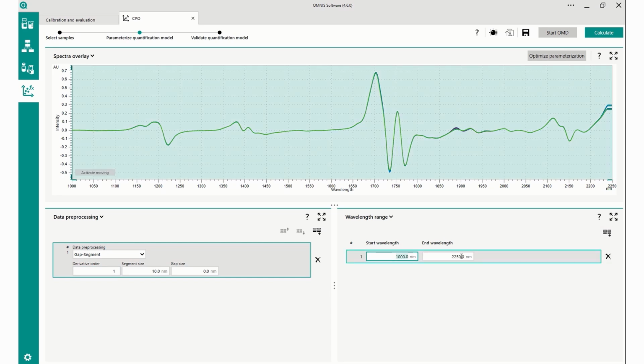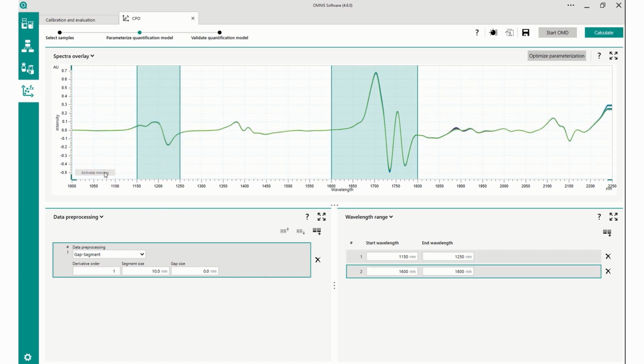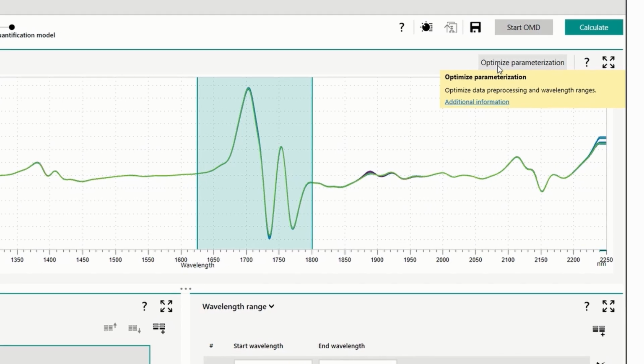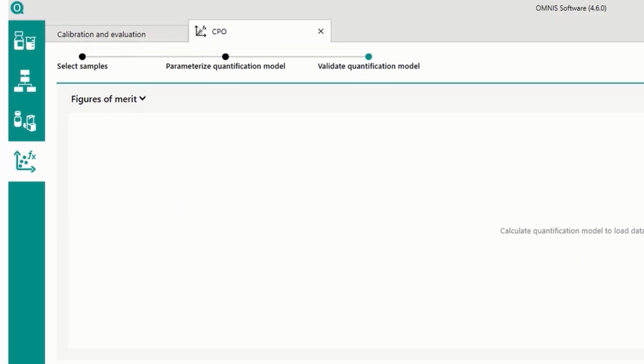Next, you can select the wavelength ranges of the NIR spectra which correlate with the reference parameter. You can enter the ranges manually or by pressing Activate Moving, which allows you to conveniently adjust the edge of the highlighted range in a spectra overlay. There is the possibility to automatically define or optimize data preprocessing and wavelength ranges by clicking on the Optimize Parameterization button. The final step is to validate the quantification model.